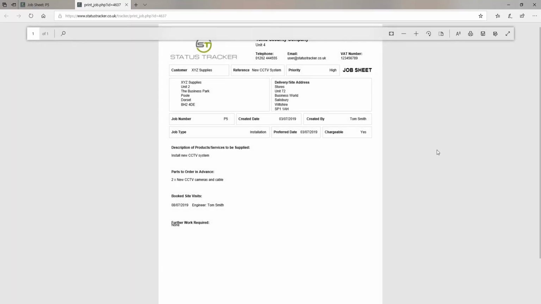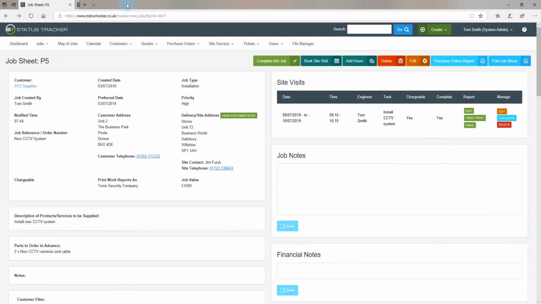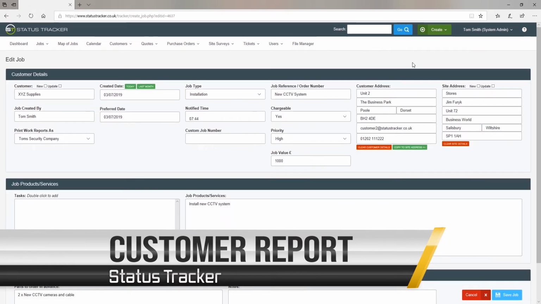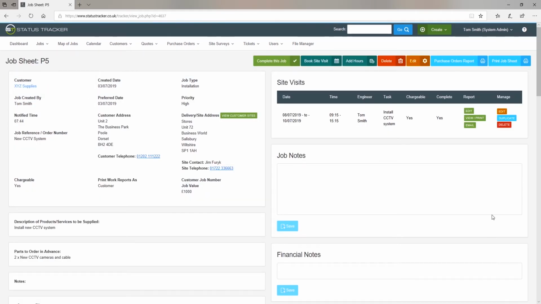A PDF of the job can be created by clicking on the Print Job Sheet button at the top. If you do work for other companies and want to print work reports on behalf of them, you can upload their logo to the customer record and then on the specific job set the Print Work Report As option to the customer when creating or editing the job.